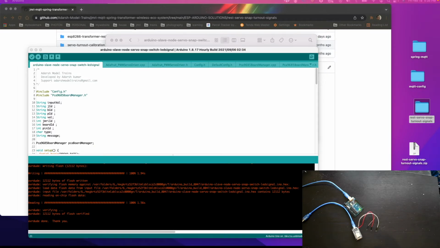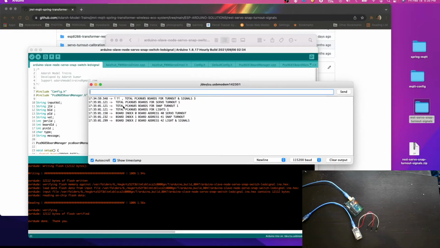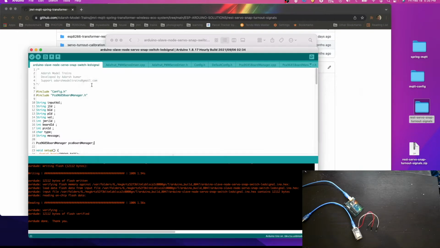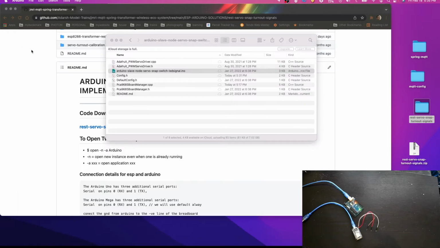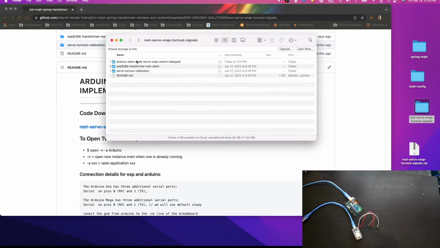Code is uploaded. Here in the serial monitor we can see the total number of PCA9685 boards for turnout signal is 3. Board number 40, board number 41, board number 42 for the servo turnout, snap turnout, and light and signal here. So 3 boards we have configured. Every piece of information will be there. So let's close this.